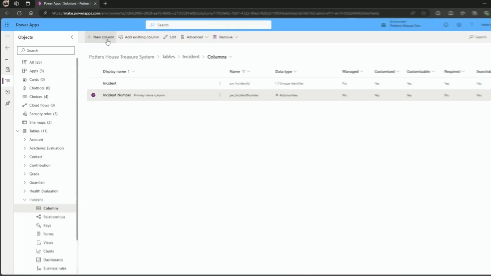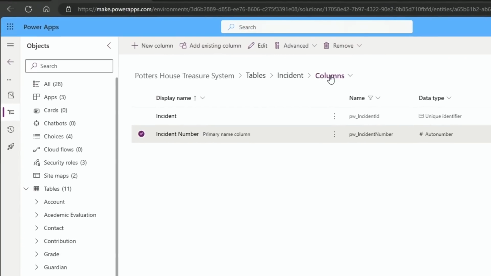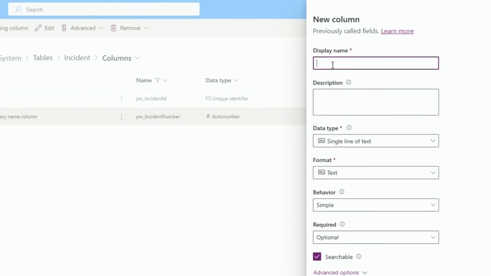So up here in the top left, because we're in the columns section of the incident table in this solution, the buttons up here change as well. Now rather than creating a new table or a new app, we're in the columns, so we can create a new column. Click on that, and now we get to name our column. You said something like a description of what happened. Yeah, so I'll just call this description.